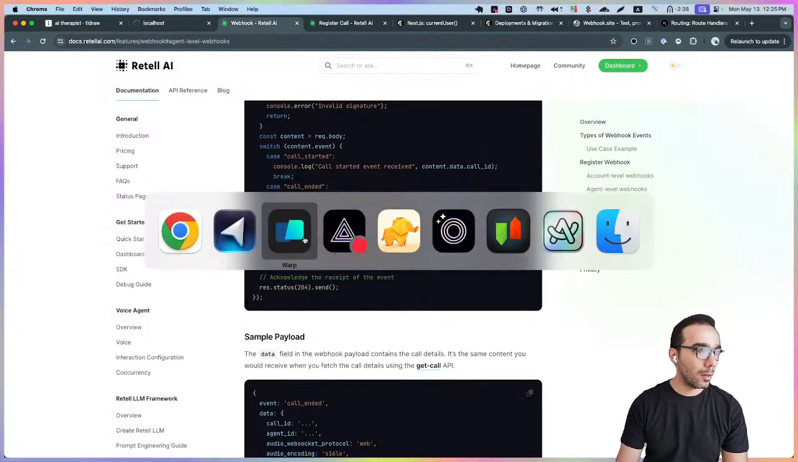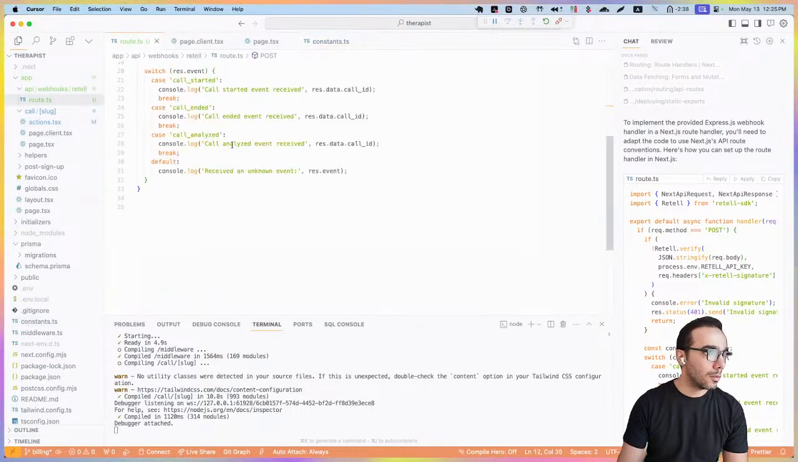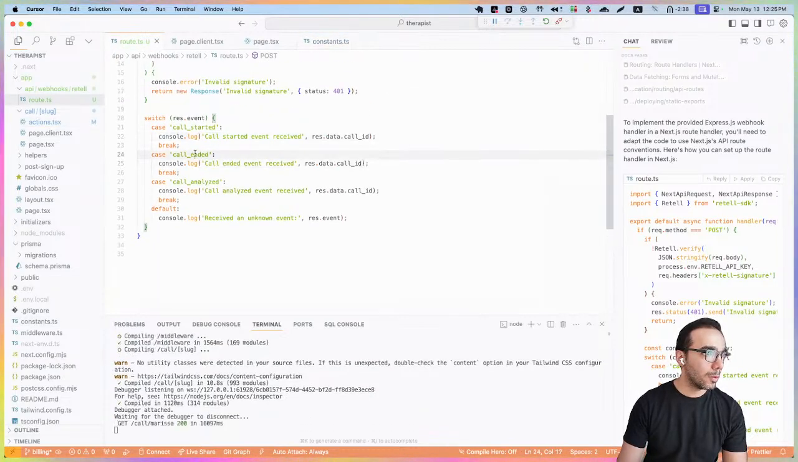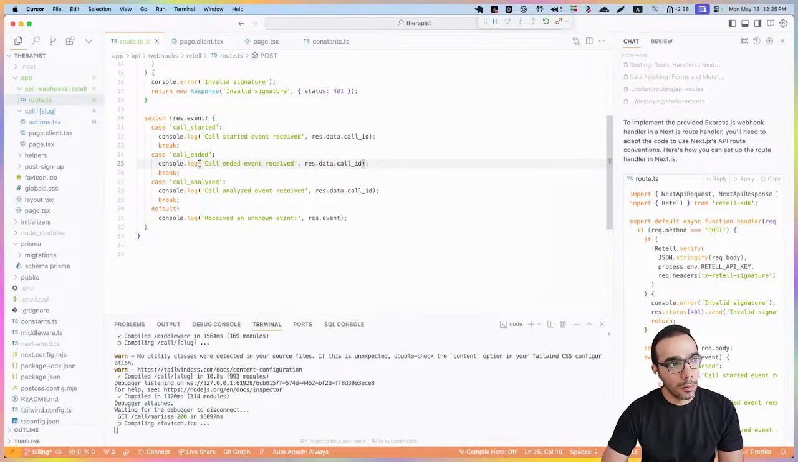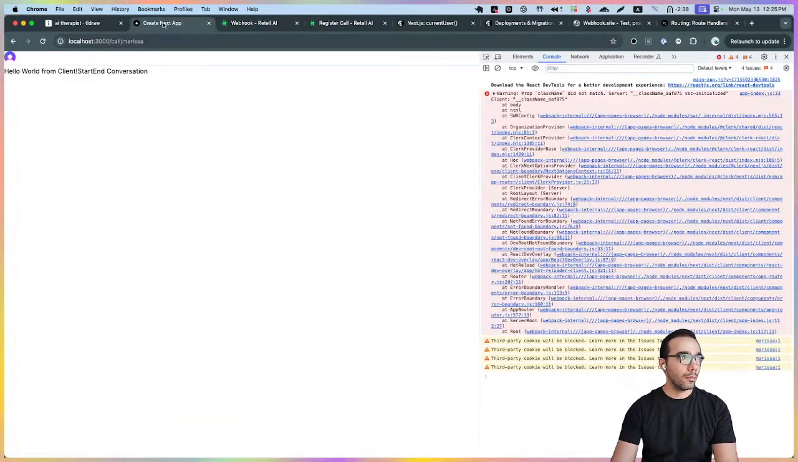All right, while we're waiting for that, let's just understand what's going on here. So when you receive a webhook, we care about call ended. Okay, this is ready. Let's try it.